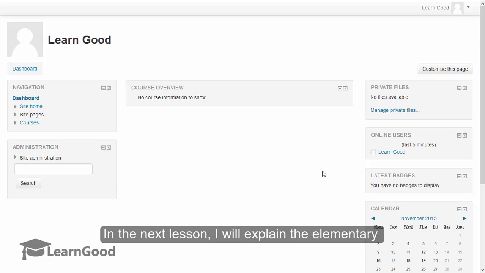In the next lesson, I will explain the elementary features of Moodle user interface using this page as an example in much greater detail. So see you in the next lesson.